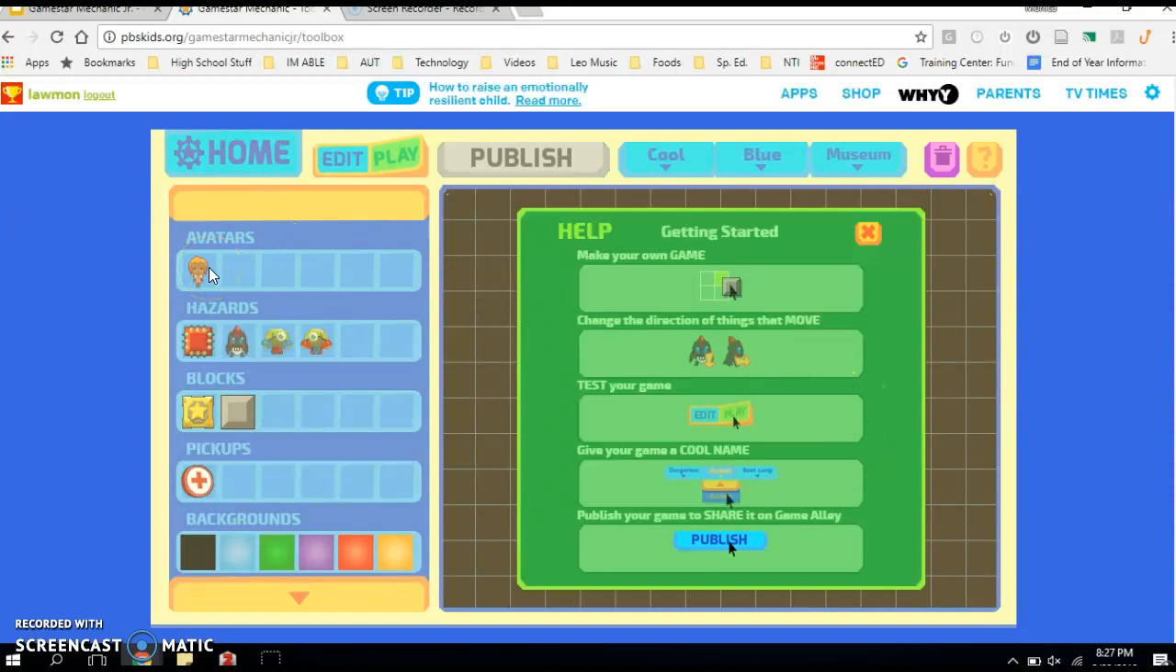This is the avatar, obviously the person that's going to be walking through the maze. Here are the hazards. So those are things you can put in, and that's where the avatar would lose a life. Here are some things to help you create your maze. So this will be the blocks, and this is the ending part. I believe these are lives, and then you can change the background color.